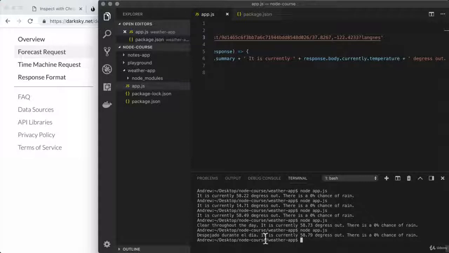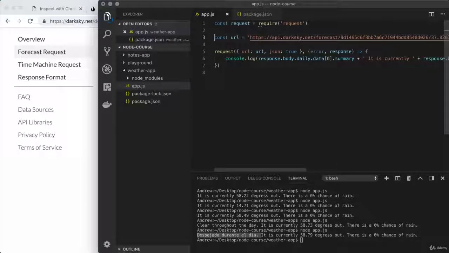So if we were creating an application for Spanish-speaking individuals, we would obviously write out our own Spanish for the static parts and have Dark Sky generate its text using the language we set up. Let's go ahead and remove that option unless you are interested in creating this program in a different language, and that's where we're going to stop for this one.